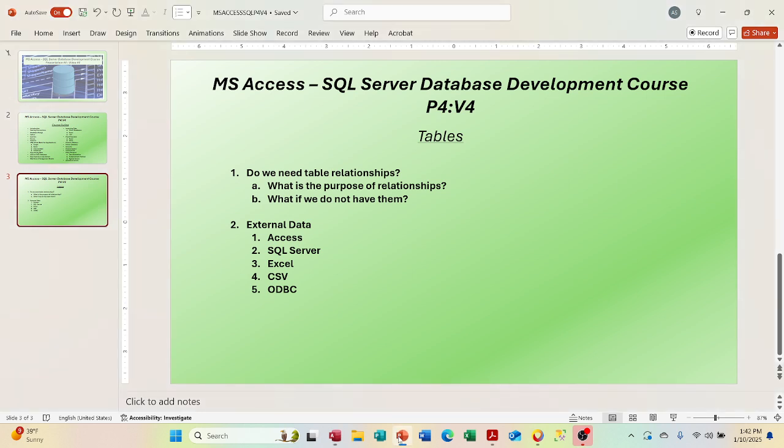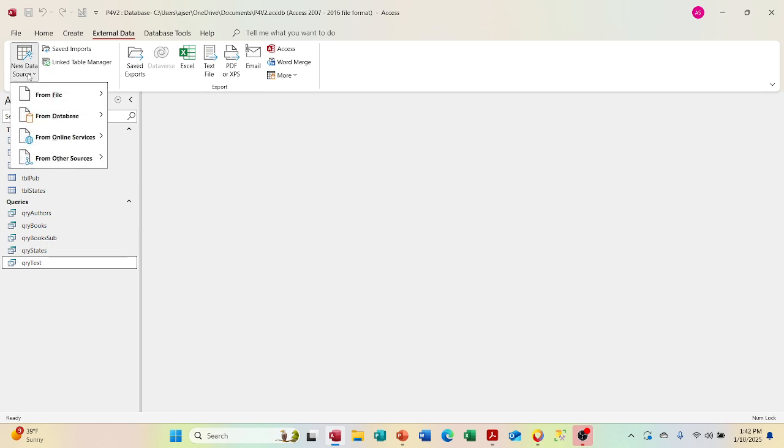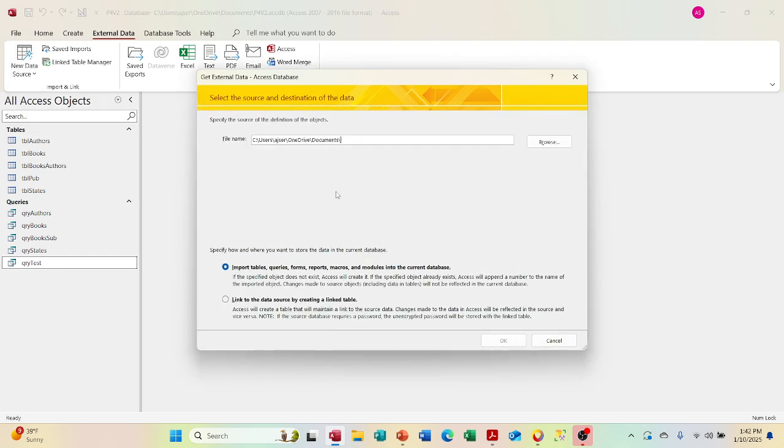All right. Now, on the external data side, we talked about external data, linking data. The first one you saw was Access. Let's go in, and under external data, you have new data sources, and you have from file, or from database, from online services, and of course from other. We did databases, we did Access. And we showed how to link a table with Access. Do it one more time. Use the link, because otherwise we're going to put it into a new table if we don't. And when you're setting up your front end, this is what you would do.